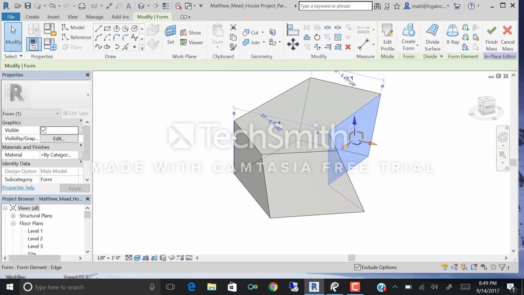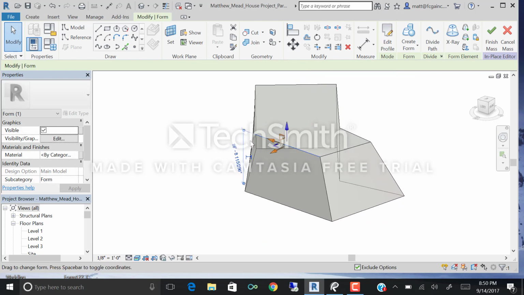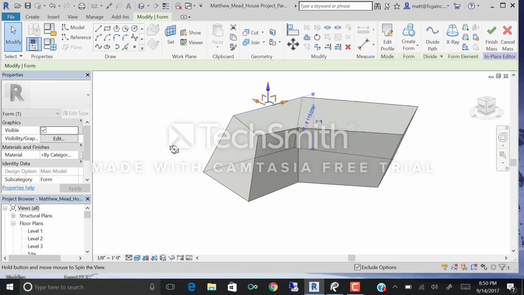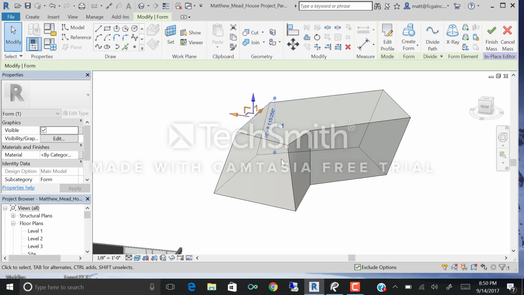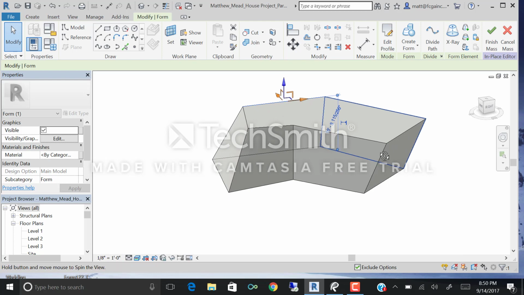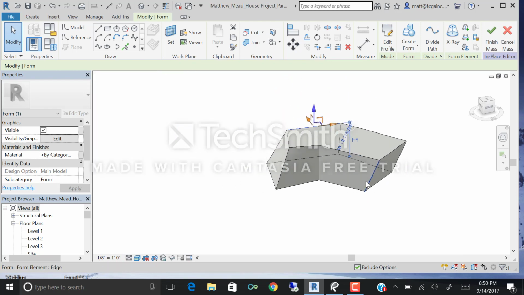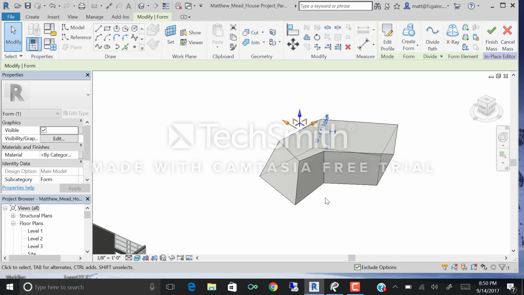So let's just manipulate this just a little bit. I'm going to keep it fairly simple. I'm not going to get too detailed. But we have a couple canted walls. We have a canted wall on this side, and on this side. Actually, we have a canted wall on 4 sides, and then a few straight walls on the remainders. So this is going to be our massing.